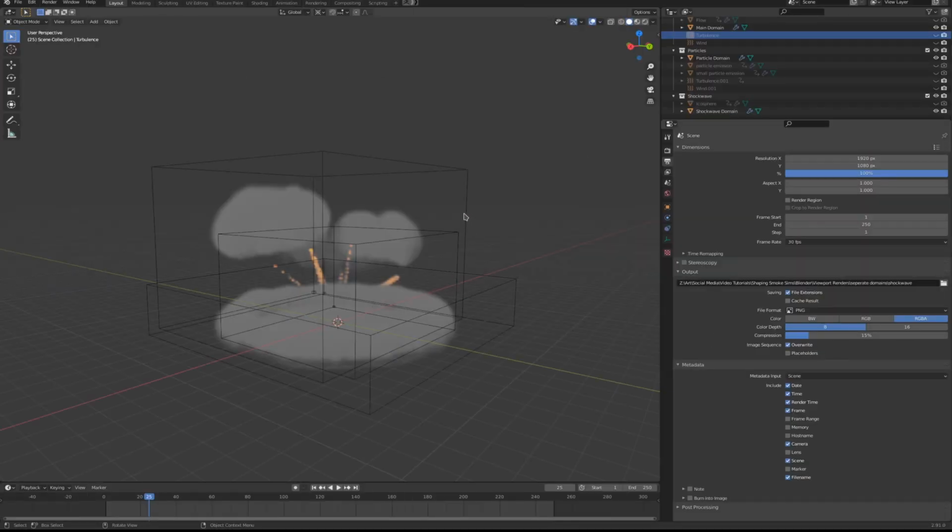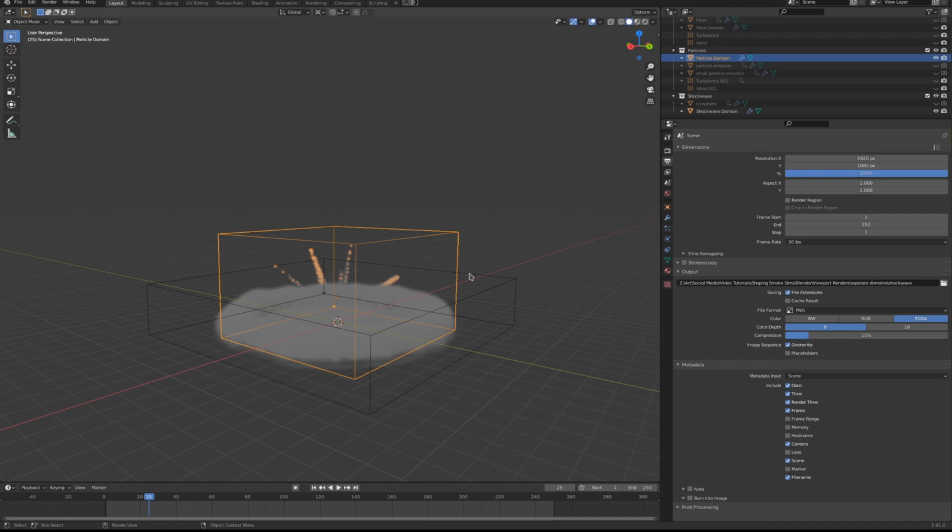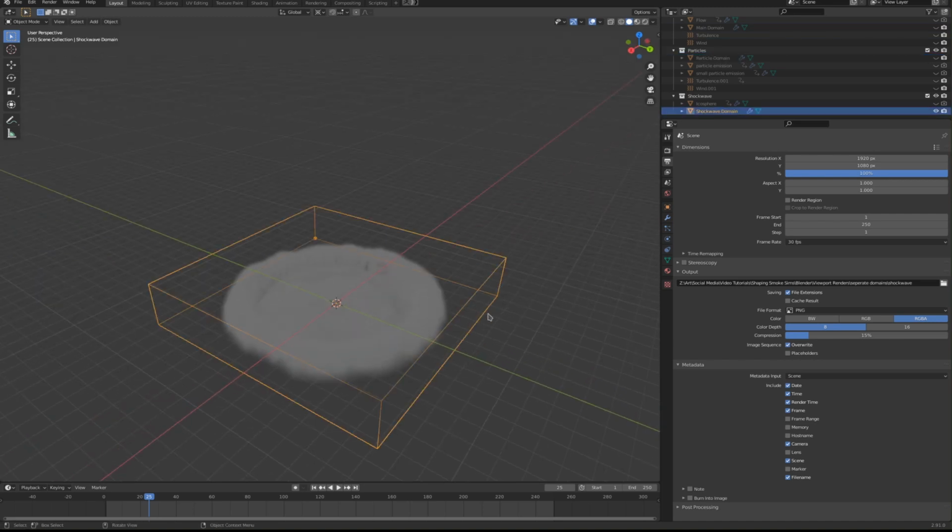In practice, this would look something like having a domain for the main billows, a domain for smaller fallout objects, and a domain for a ground shockwave.